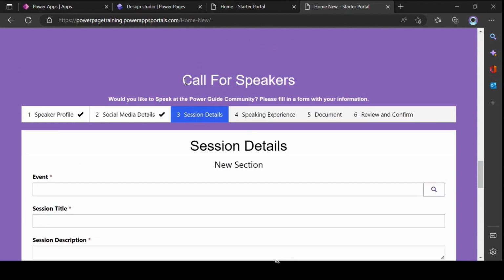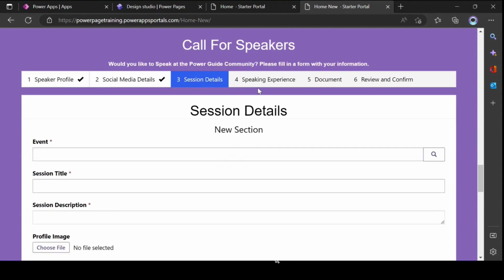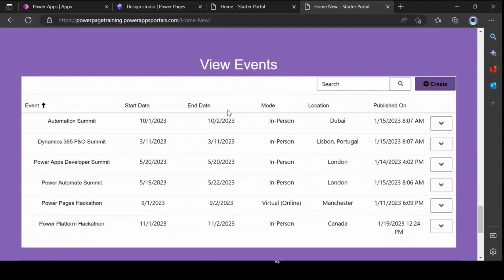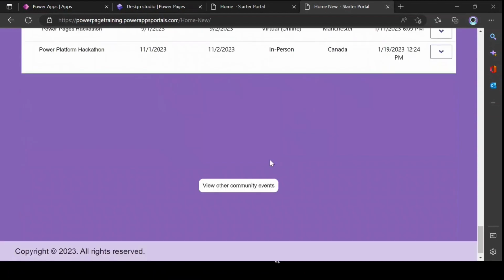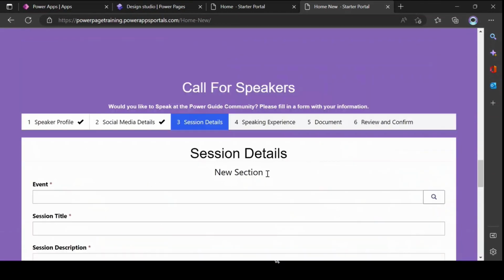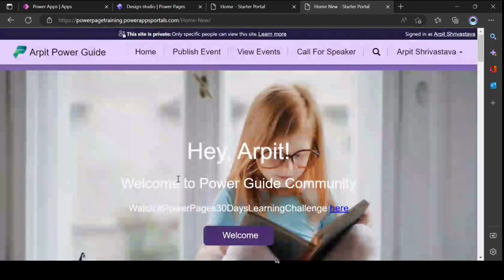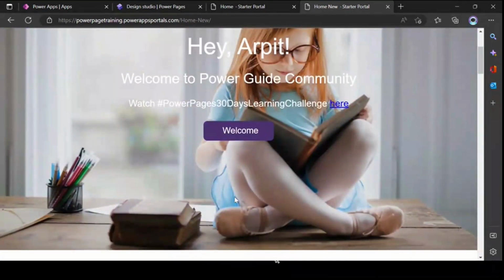This is the call for speaker form that we have looked at earlier as well. That is basically used to submit the sessions. I'm also showing the list. Whatever events we have already published, we are displaying the list here. So now you can see that in this single page, I have tried to incorporate all the components.